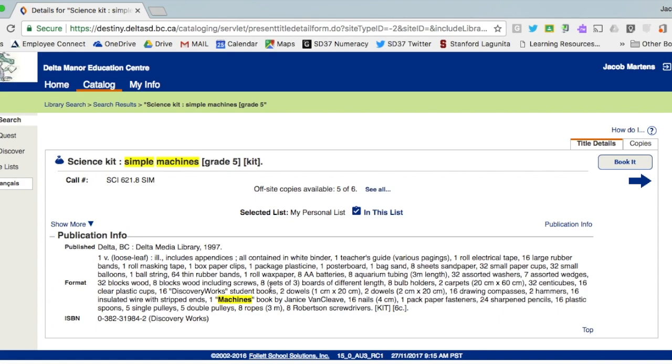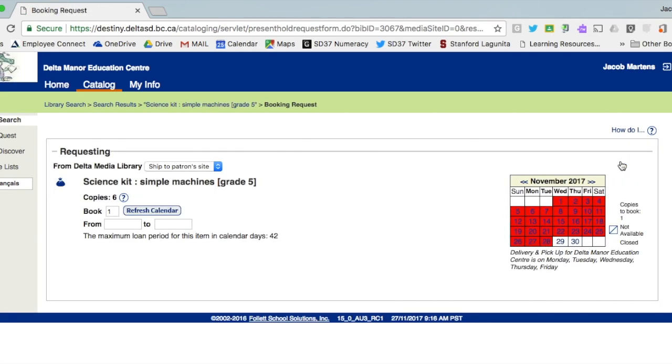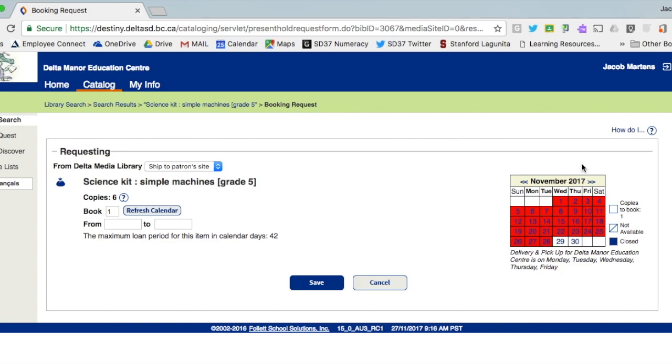Alright, if I want to book this kit, what I do is I go over to the upper right hand corner here, and I click on book it. And what it asks me to do now is, when do I want it? From when to when? Pick my dates. I can use the menu off to the right hand side here, the calendar, or I can just manually enter it. The maximum I can have it is 6 weeks.